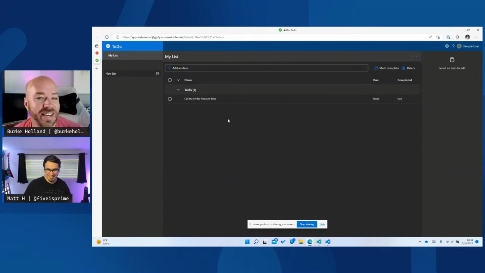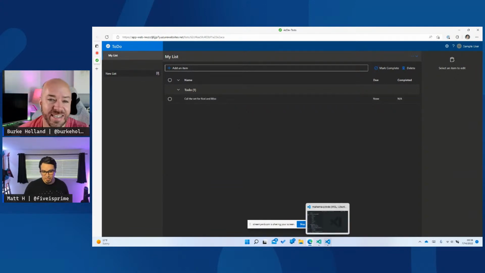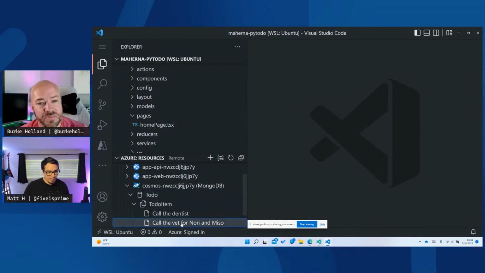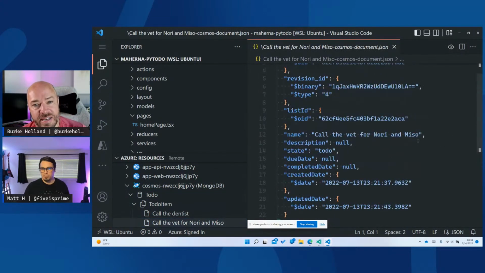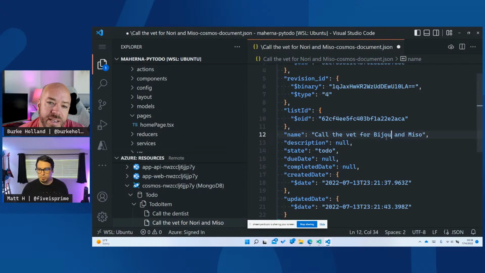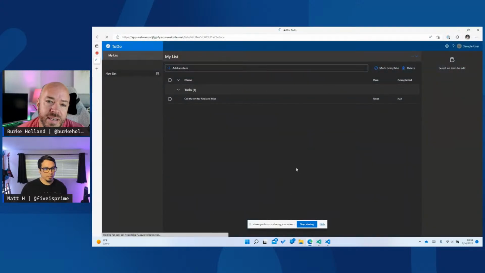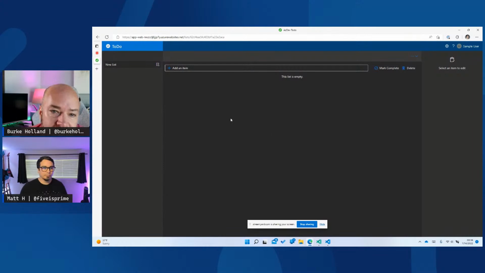So Savannah added this item, and if I go over here and look at to-do items, I can see call the vet for Nori Museum. My cats, I also have 2 cats. They have different names. They are Bijou and Sybil. So I can actually change this. This is connected to the database. And if I just refresh this page, give it a second to load because it's a single page app.